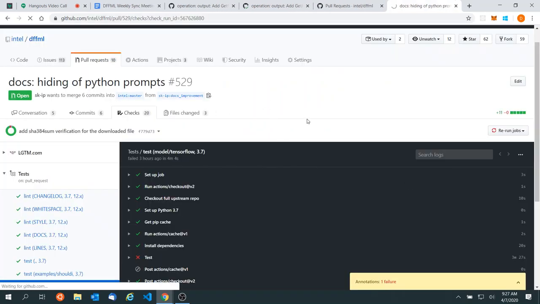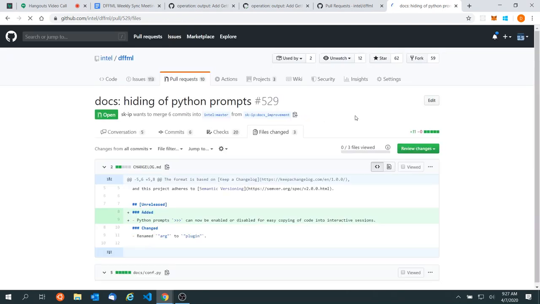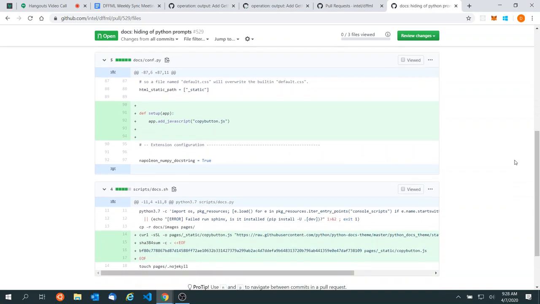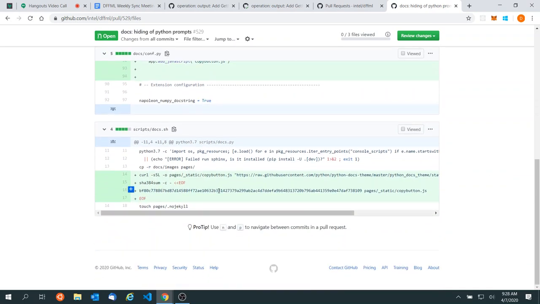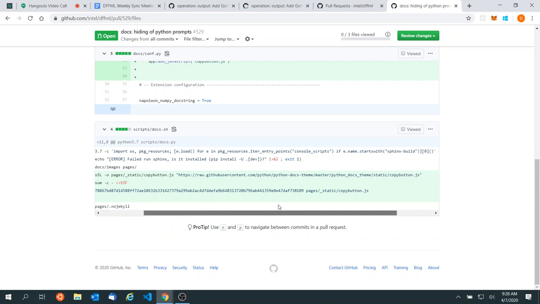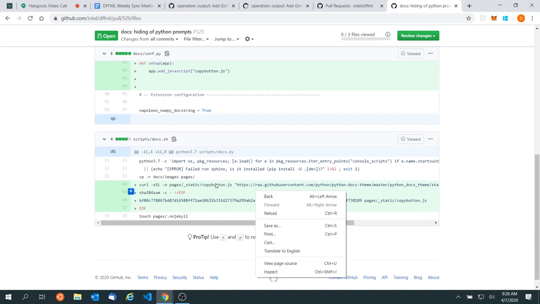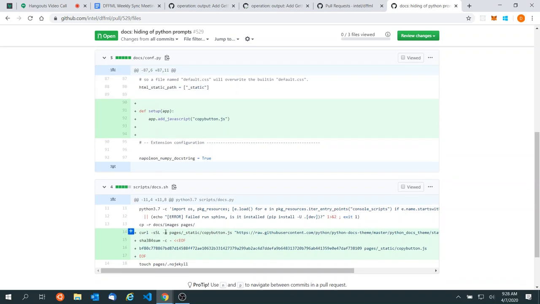Files change. Let's get this. Oh, this is great. Thanks for doing this. Okay, thank you. Yeah, this is awesome. Let's see. Does it create this static directory if it doesn't exist already? Or I guess it must because it didn't fail.